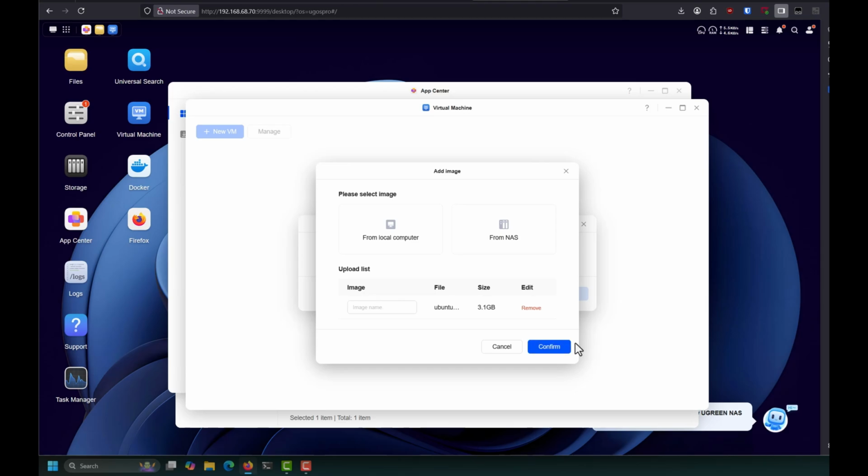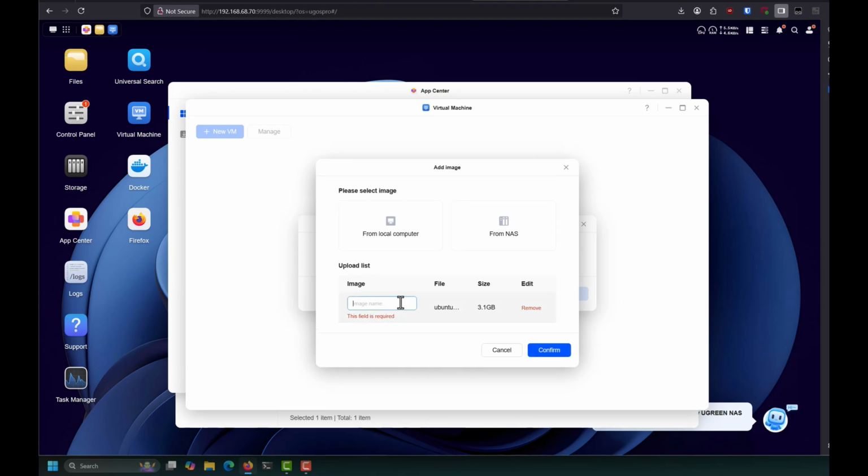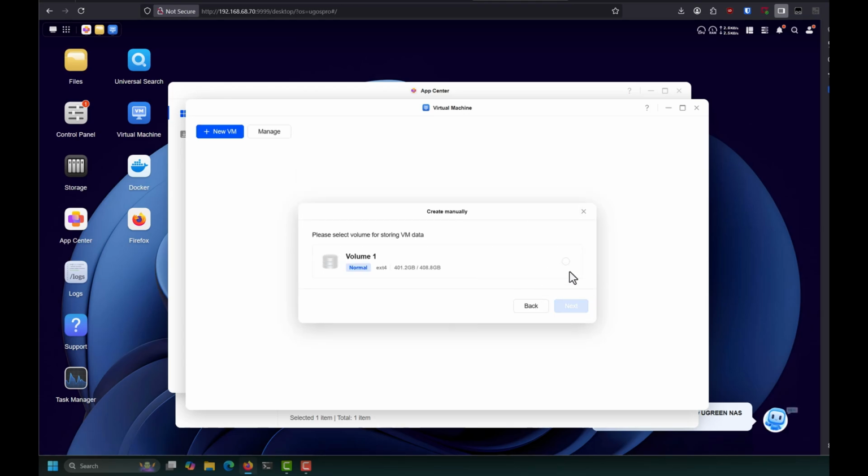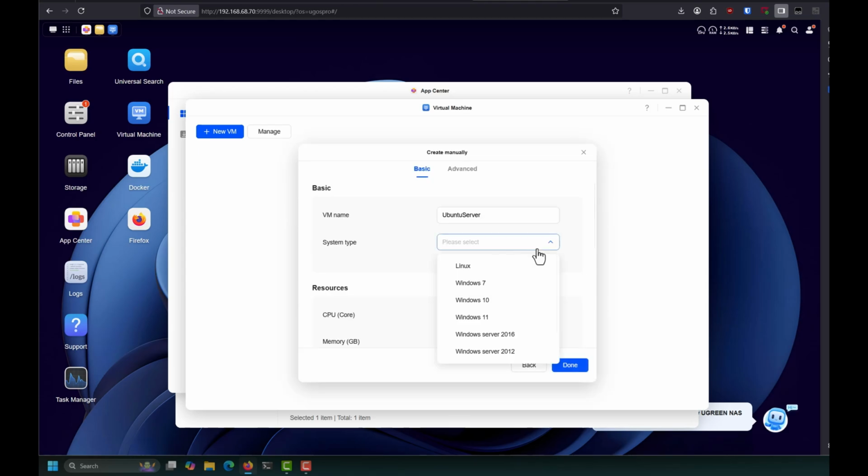Okay, I've skipped ahead a little bit here and I've downloaded that Ubuntu ISO file. I'm now going to load it into a new virtual machine. And we're just going to call this image Ubuntu and get ready to use that. Okay, so new virtual machine. I'm going to stick it on this volume one.